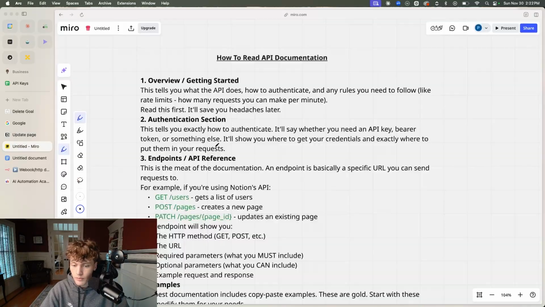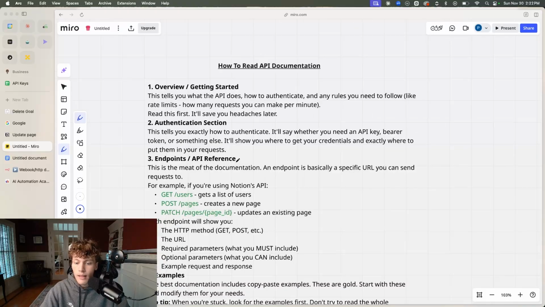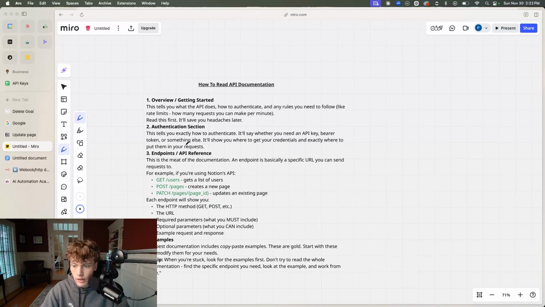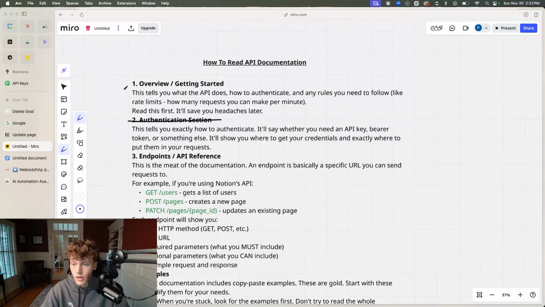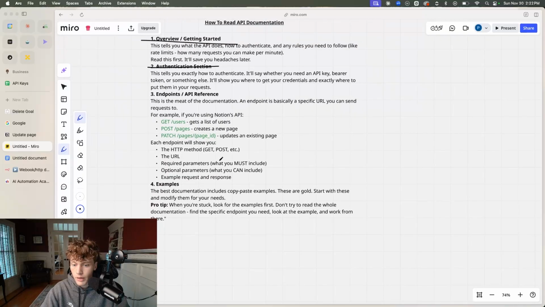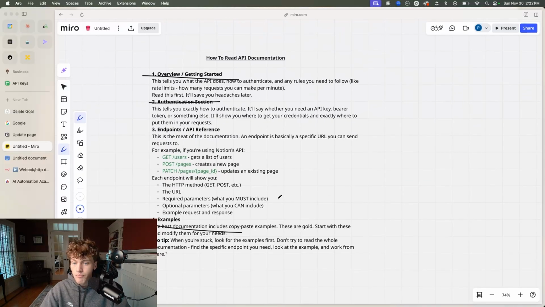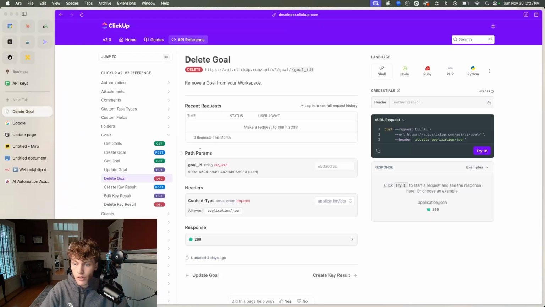So let's go into, actually, let me see where we are here. So we did go through this, went through that, and did go through examples. So you should have a fairly good idea of how to read API documentation. Again, there are a couple websites that are super helpful with this. One of them being firecrawl.dev.